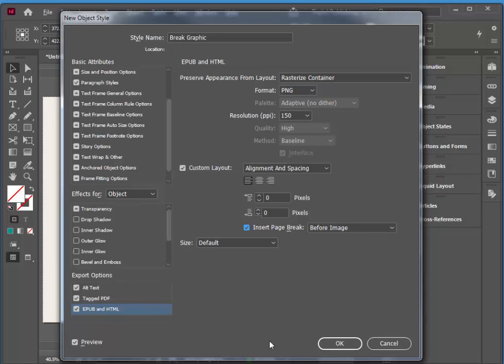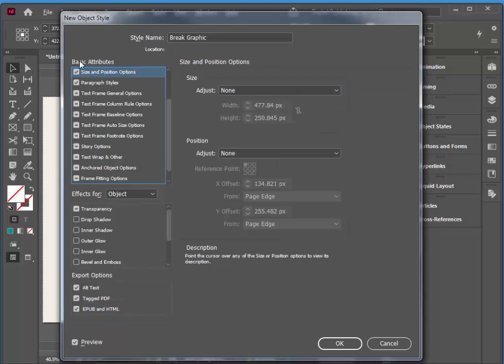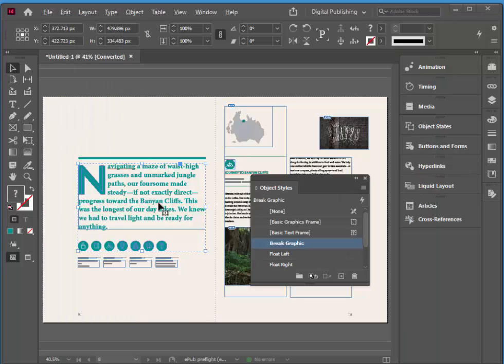And I'll choose, and I'm just going to go back to basic attributes. Yep. There we go. And I'll choose OK. So notice the break graphic is applied to that image. If I click away from it, click on that group, it is a break graphic.